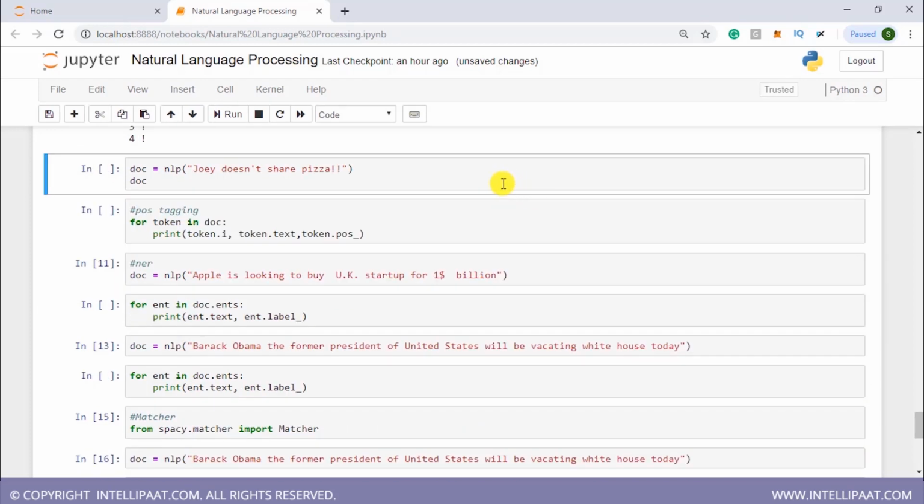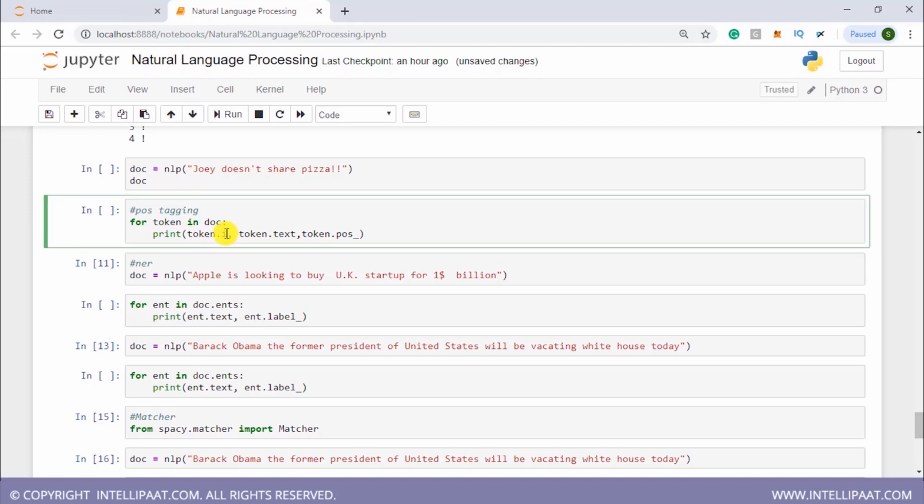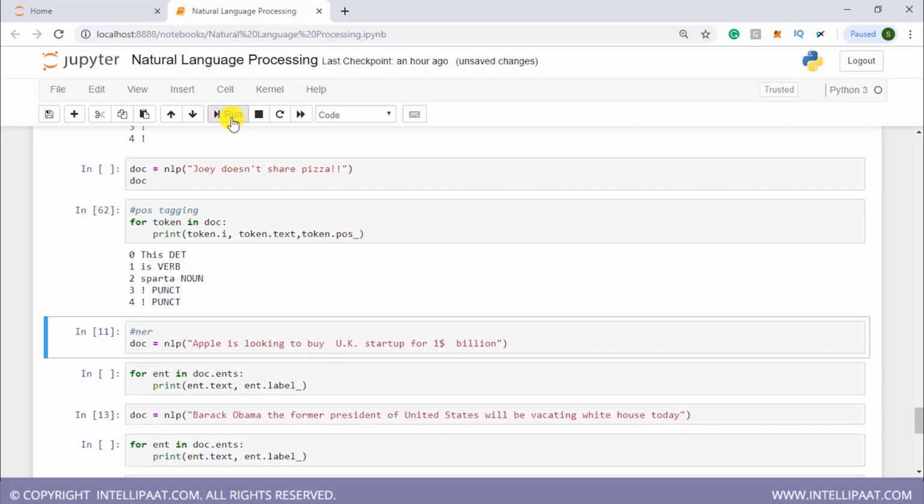Now similarly, let me also do POS tagging with the spaCy package. For that, the document is "Joey doesn't share pizza," and I will iterate through all of the tokens in this document. First, I will print in the index of the token. After that, I will print in the text of the token, and finally, I will print the POS tag of these tokens, right?